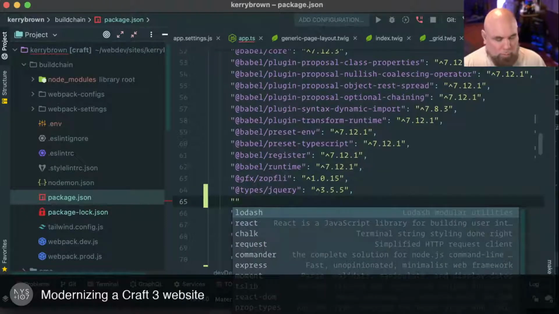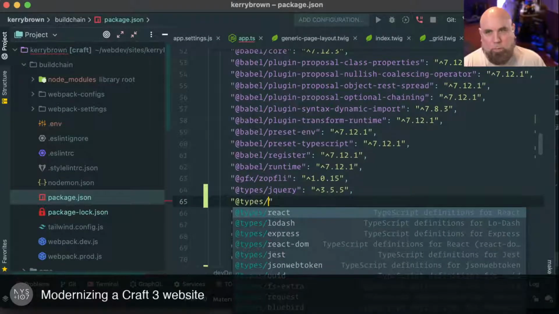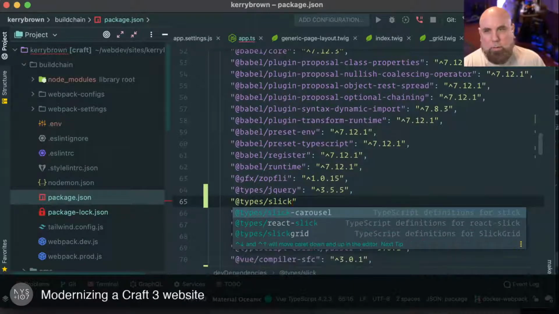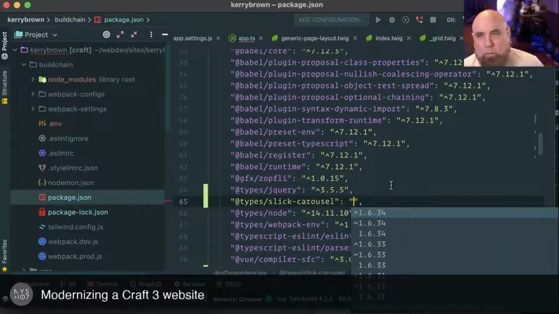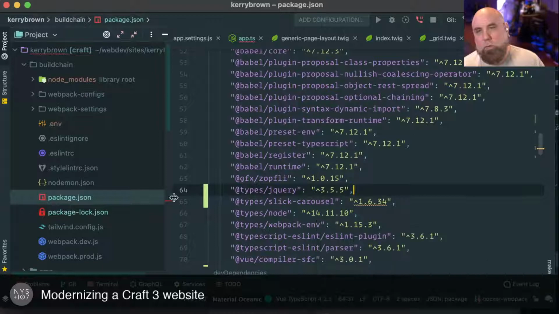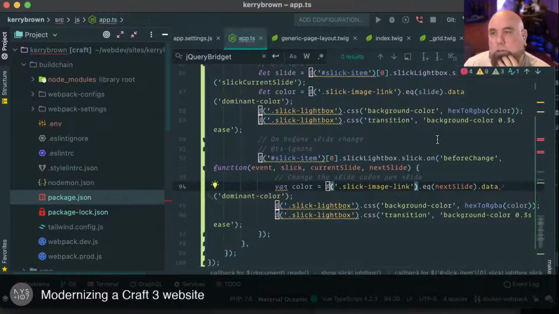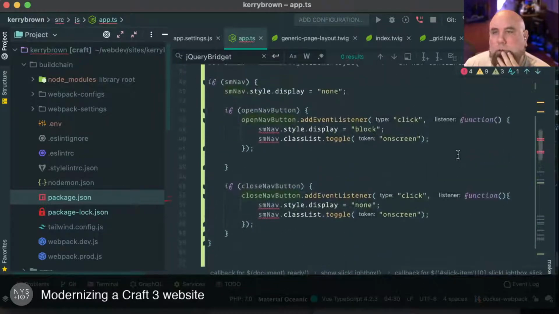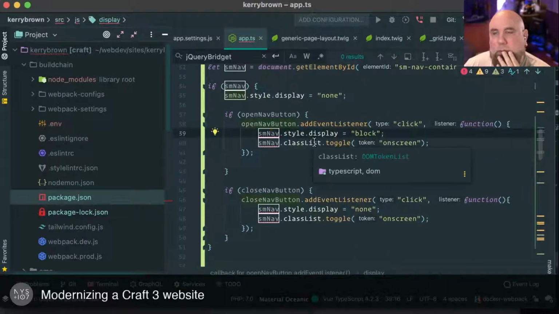So if we do something like @types/slick. Yeah. It has slick carousel, and we might as well add that. Like, there's no harm in adding that. But there are no types for this slick lightbox thing, which is this weird little bespoke thingy. Anyway, let's see what else we got. Yeah, it really doesn't like this, and that's amazing to me.